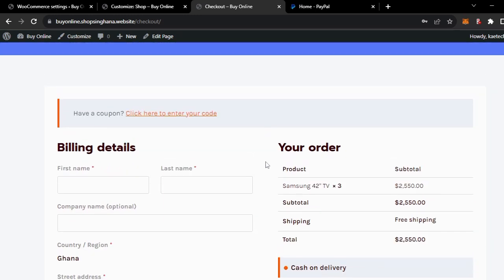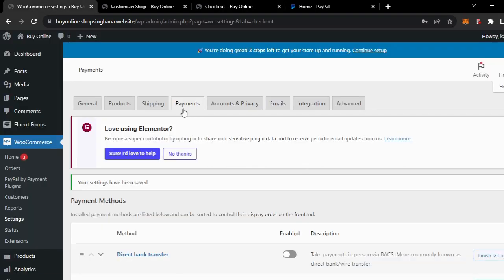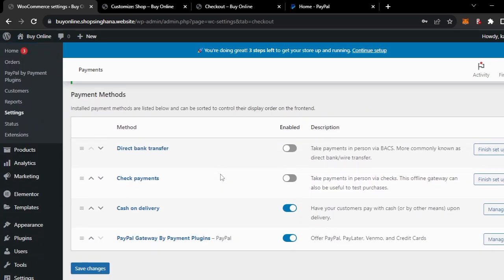So this is how you can enable or add a PayPal gateway to your website. Like I said, there are a lot of PayPal plugins that you can use. Make sure that you read the reviews well, and know the kind of plugin that you'll be able to use to accept payment. So this is one of the payment gateways that you can use.